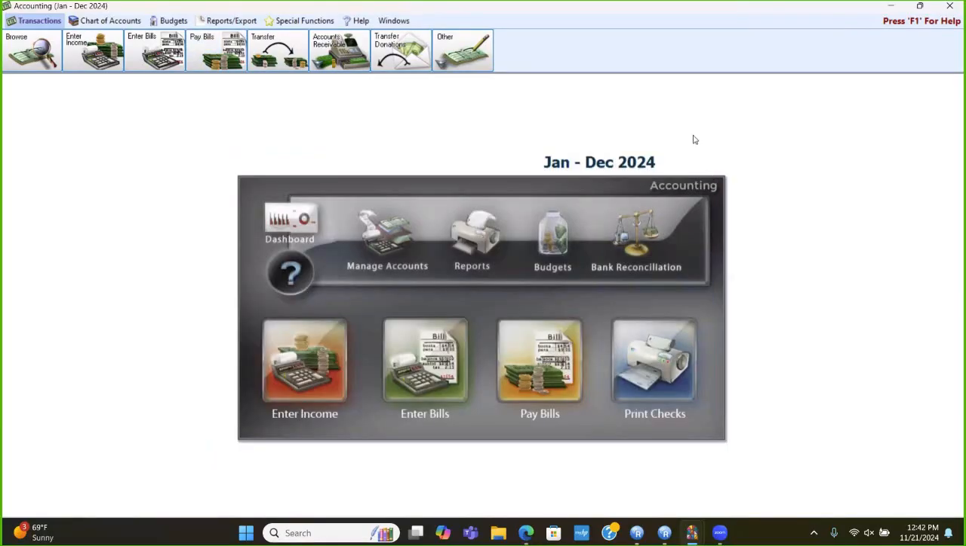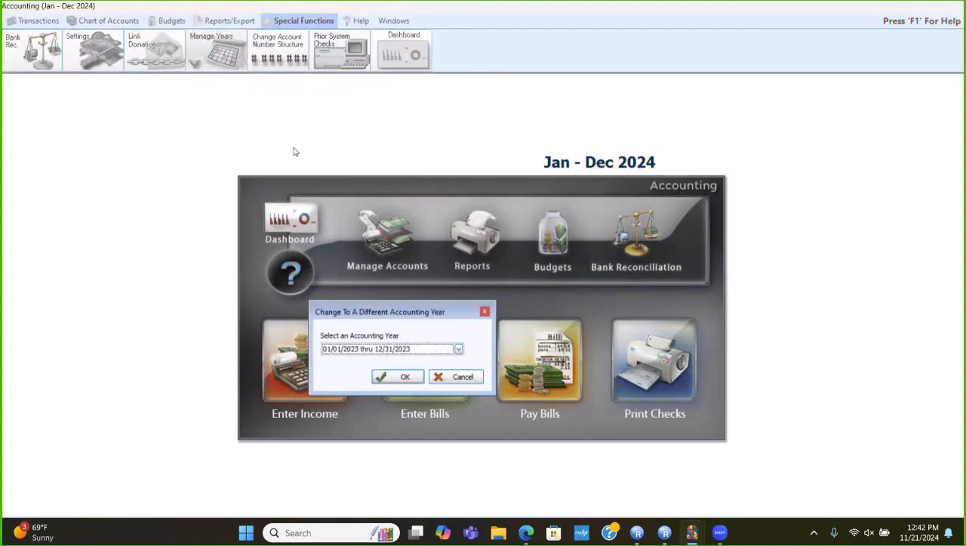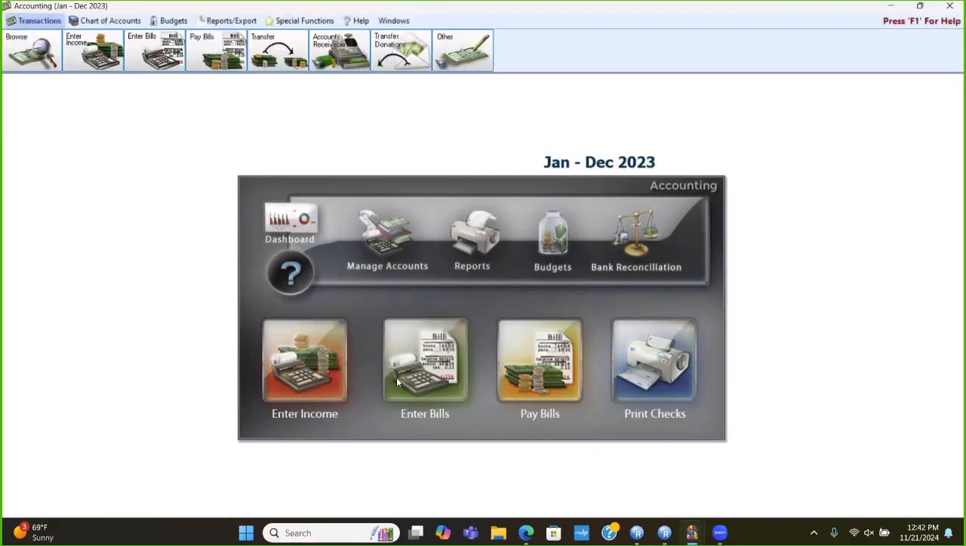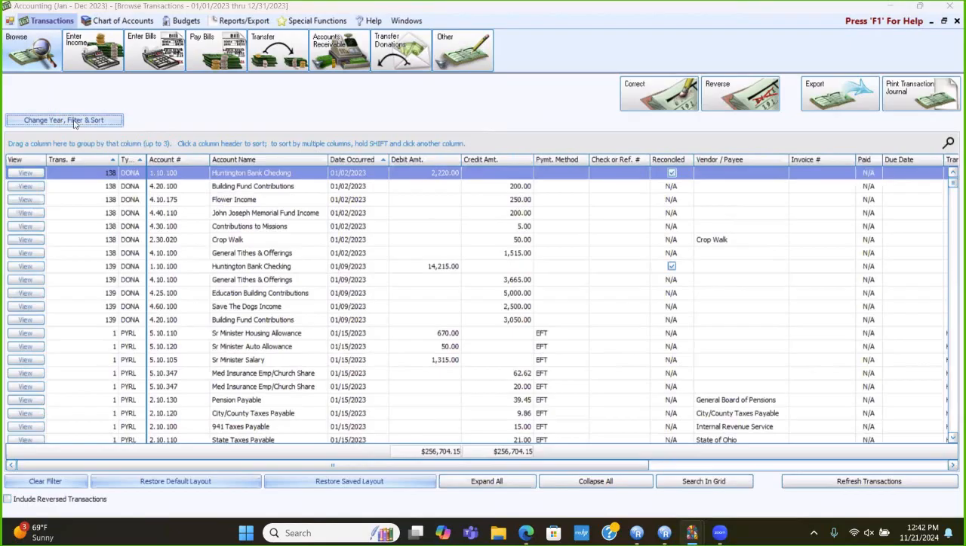But I do have to go back into the software and change my year back to 2023. I cannot correct it while I'm in 24. So I'm going to go up to Special Functions, Manage Years, change to another existing accounting year, go back to 23. Similarly, I'm going to go up to Transactions and Browse, doing the same thing I did before.